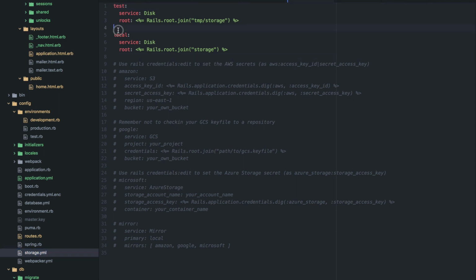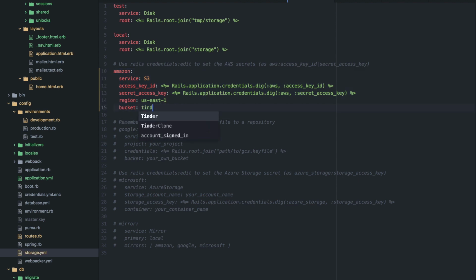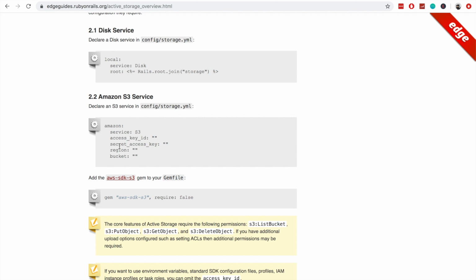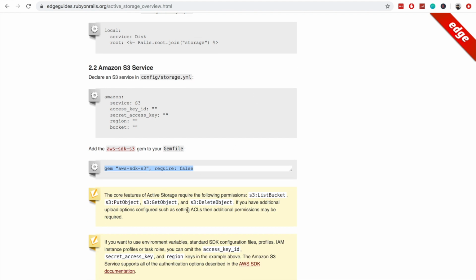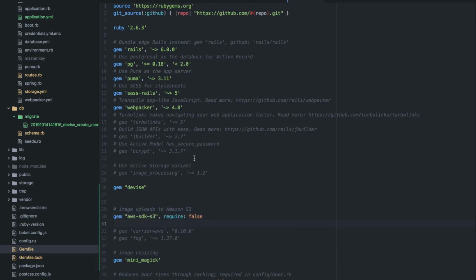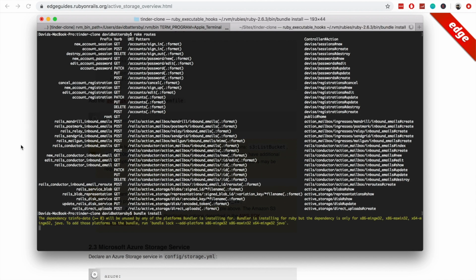This is a YAML file that contains settings for our active storage. And we are going to uncomment the Amazon S3 block. In here we will add the settings for our bucket that is on S3. And we are told here that we need to use this gem as well, the AWS SDK S3 gem. So let's add this gem to our gemfile and run bundle install.